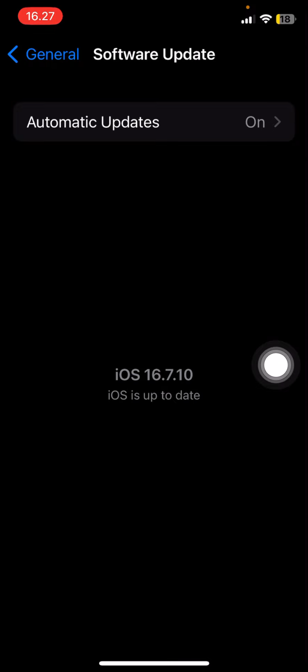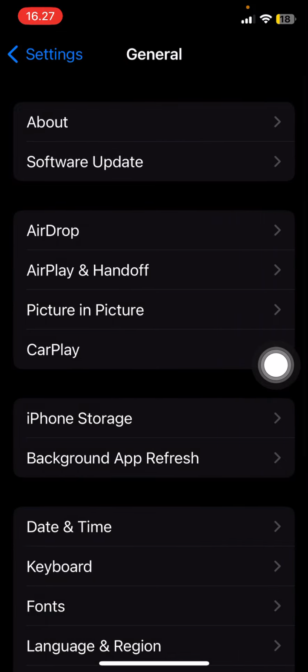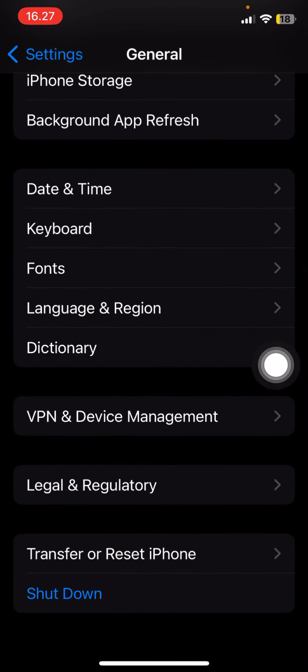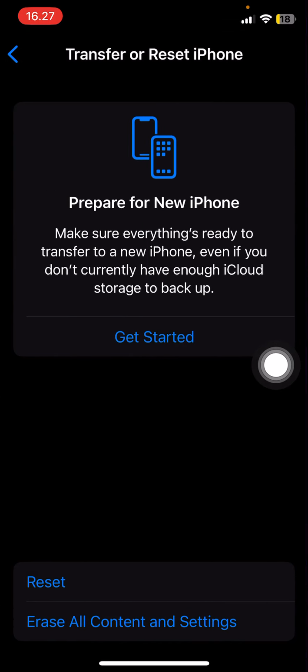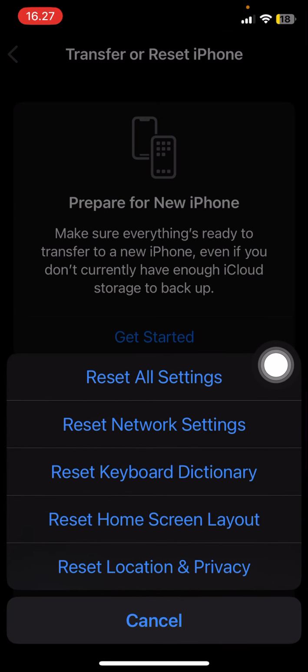And lastly, I think that's it actually, but you can also go to General here, Transfer or Reset iPhone, select Reset and select Reset All Settings, and it's going to reset it. Hopefully it will fix your green screen.